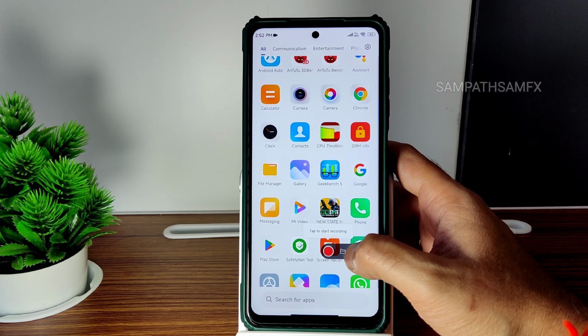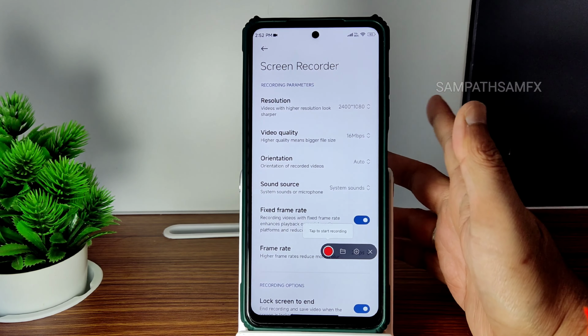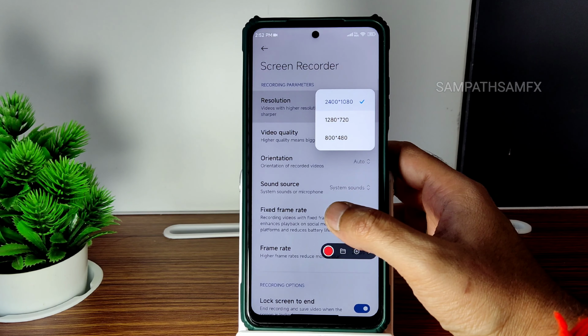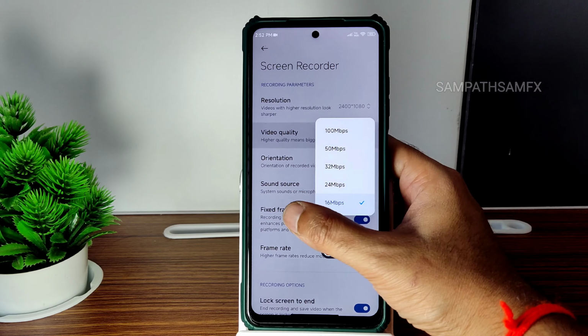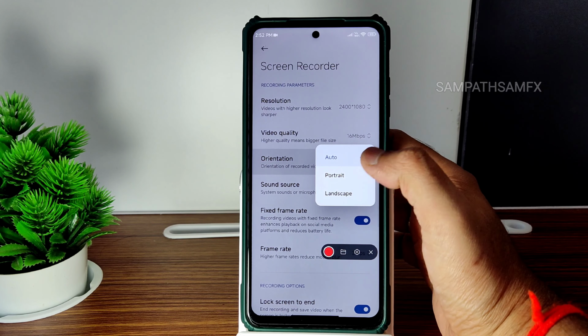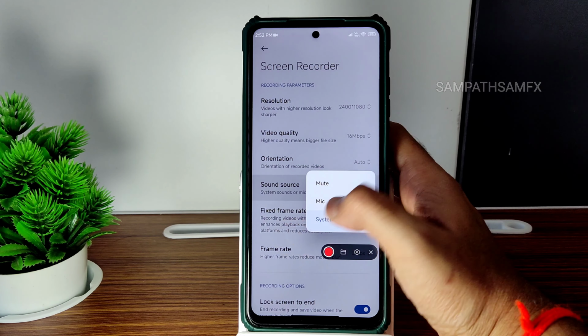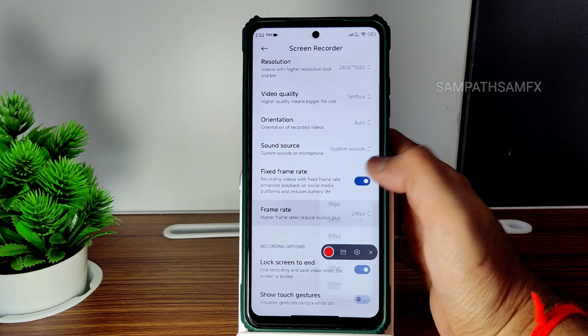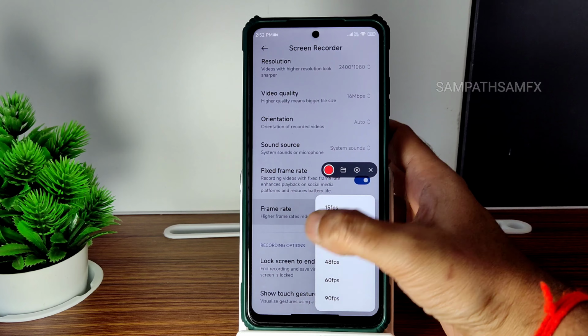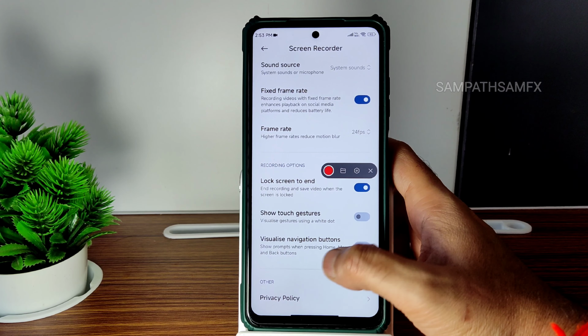Screen recording options, again you can see here in the settings. You can see resolution up to 1080p has been given, video quality up to 600 mbps is given, orientation you get both here, sound, again system sounds and mic, you cannot record both sounds, and fixed frame rate from 15 to 90 fps has been given here, which is a good thing.